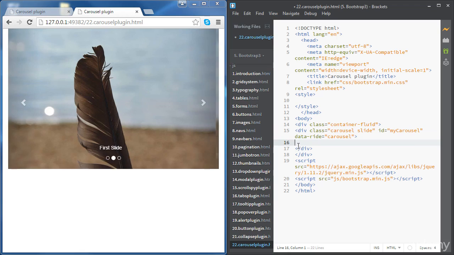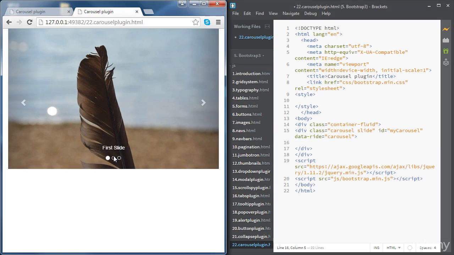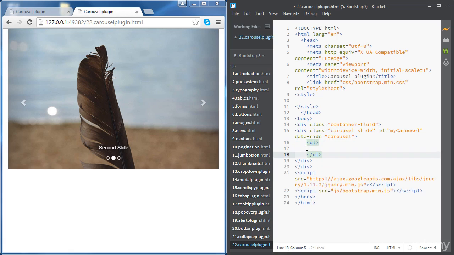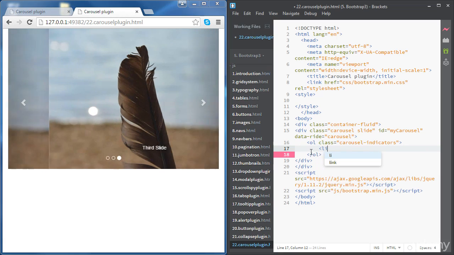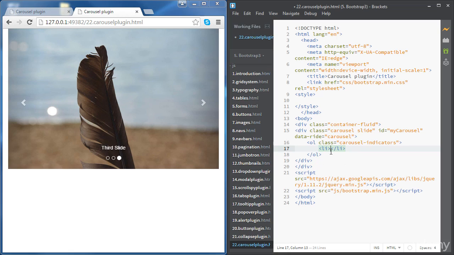Okay, now we're going to create the indicators. Each indicator is linked to a slide. So we're going to use an ordered list for the indicators, and each list item is going to represent one indicator. So the list is going to take a class of carousel-indicators. So let's create the first indicator.